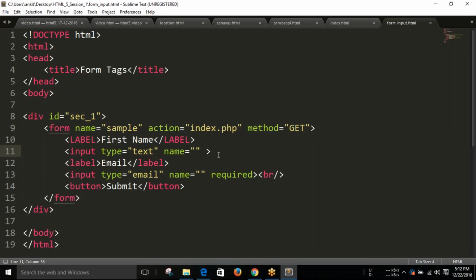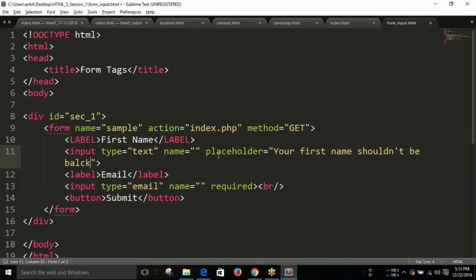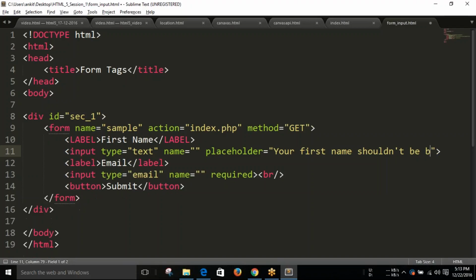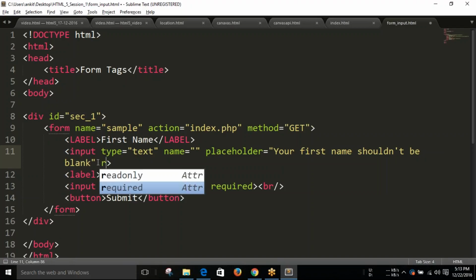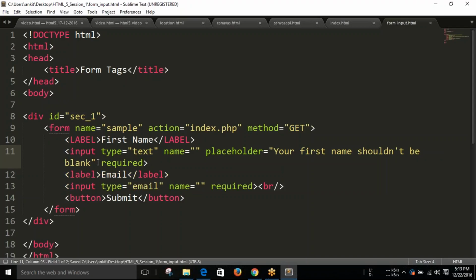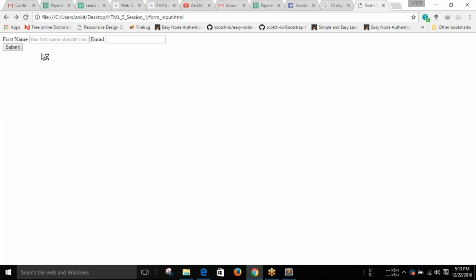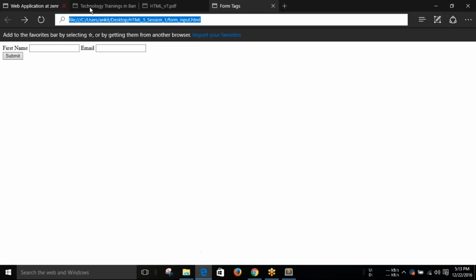Now, guys, there is something called a placeholder. Placeholder will tell me the message that the user should follow when they have to write any string or follow any pattern. So I write, "Your first name shouldn't be blank," and I give it as required so that the user gets the message in this case. See, your first name shouldn't be blank. Got it? Now guys, let's see the other tags also.